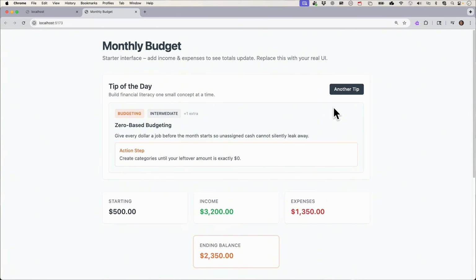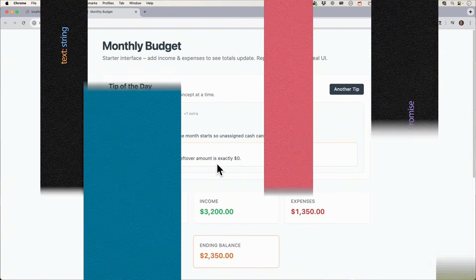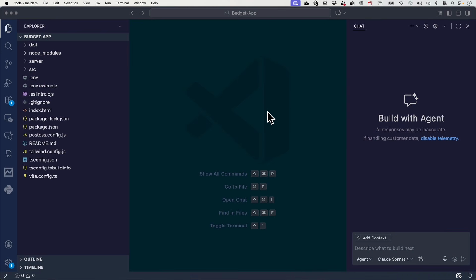Let's click another tip. We could learn about what zero-based budgeting is. And then there's an action step. Pretty cool. So not only do you have a budget app now, but you could also learn at the same time. So now let's talk about source control. I have all this code locally right now, but let's say I wanted to push it all up to GitHub.